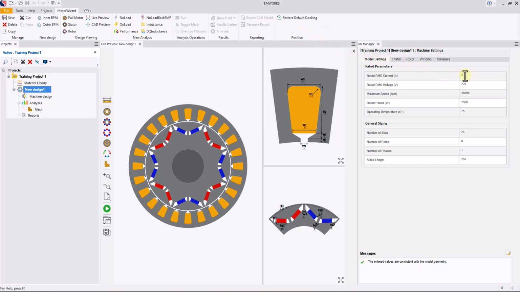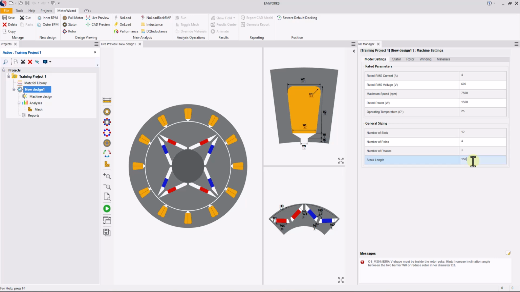Now, let's dive into the design setup. Go to the Model Settings tab in the EMWORKS Manager on the right side. We'll begin by entering the rated parameters and general sizing values for this motor. Next, we'll move on to the stator design.